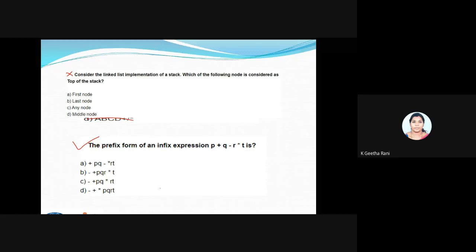I have given an infix expression. Convert this infix into a prefix. You can just do it in 1 second fast. While doing it, consider the order of precedence of the operators, the priority of the operators.